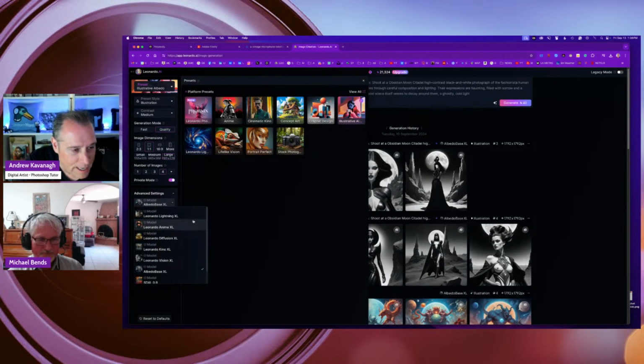You could just take the time to type that out in a Google search: what is the Leonardo Lightning XL model focus on? And then type in the other ones. But I've seen a lot of good imagery come from Albedo Base XL, so I tend to default to that one.